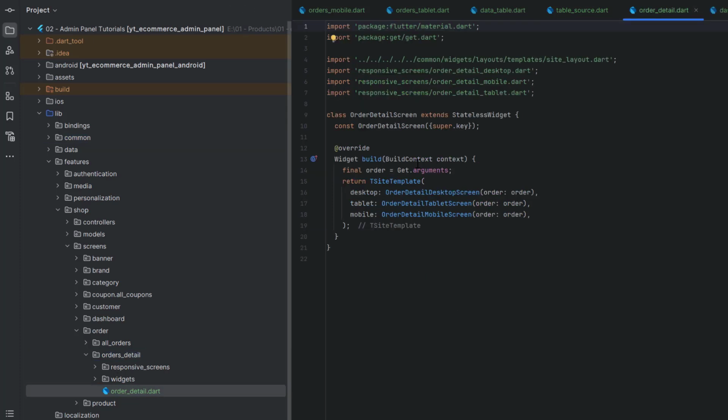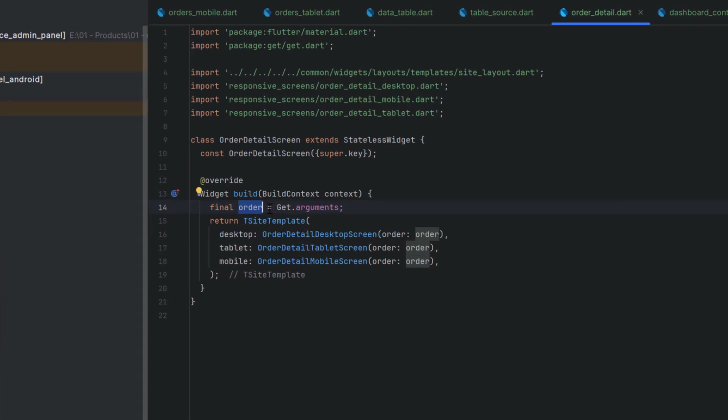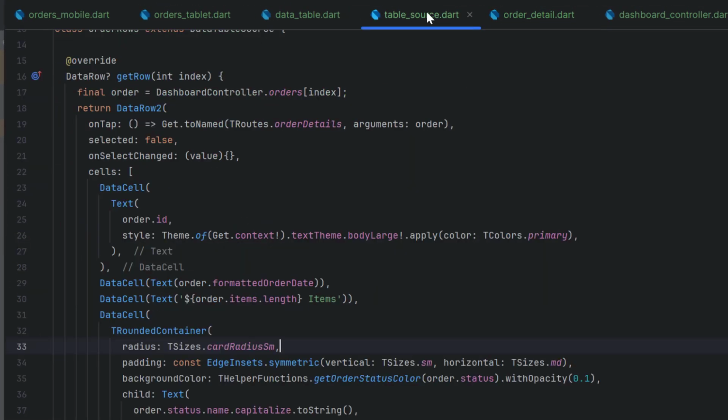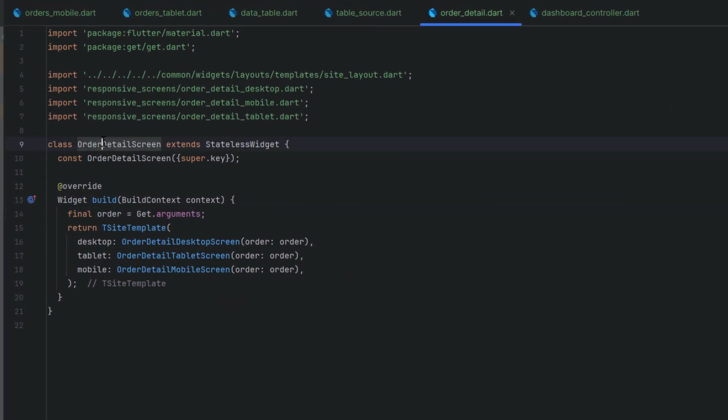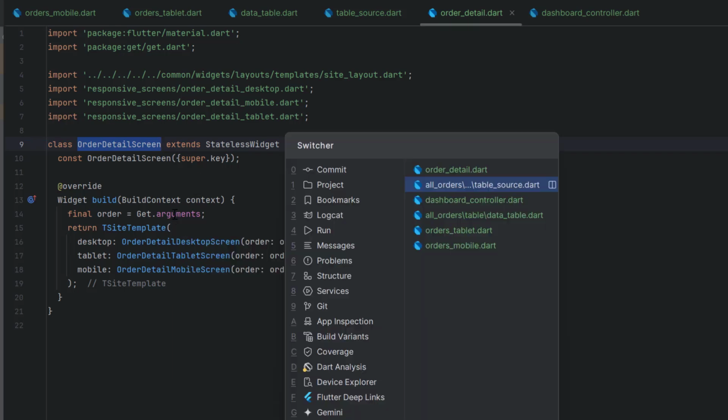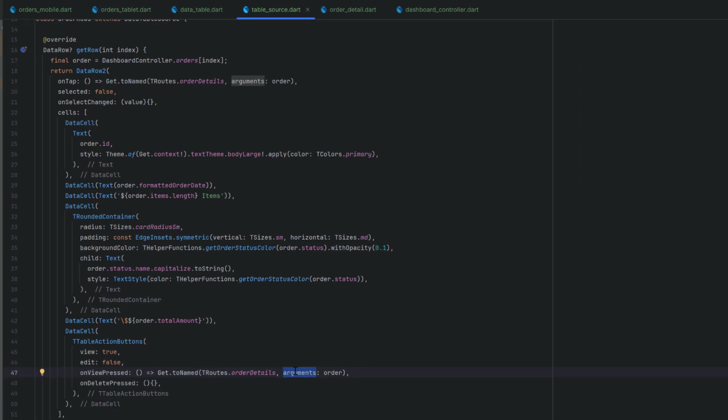In order_detail.dart, first of all, we are going to get that specific order using Get.arguments, because if you see the table source, whenever a single row is clicked, or the view icon is clicked, we navigate to the order detail screen using Get.toNamed with the order detail screen. In the order detail screen, we are receiving or passing the actual order which we have over here. So if you want to use this approach, you just have to pass the order, and this screen is going to be triggered. Inside the screen, we get that data using Get.arguments because we are passing the arguments from here. There is another way.